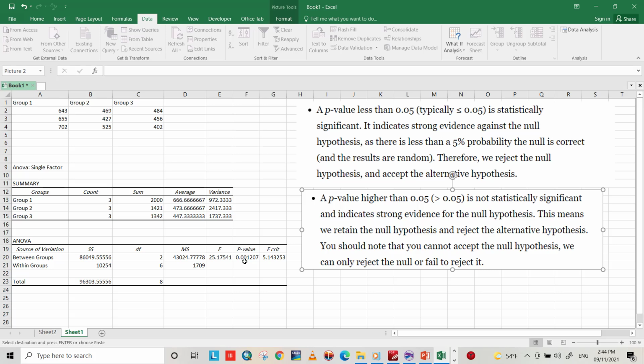According to the p-value, we can make our decision. If the p-value is less than 0.05, it is statistically significant, it indicates strong evidence against the null hypothesis. It means the null hypothesis will be rejected.